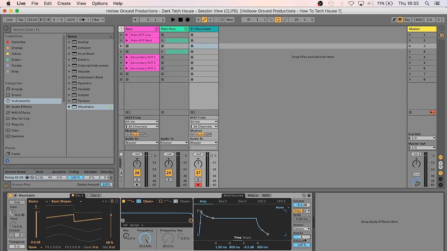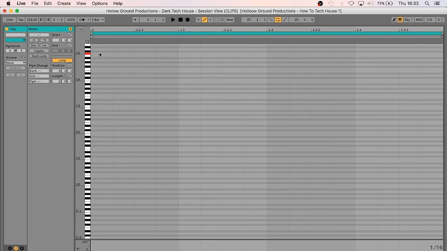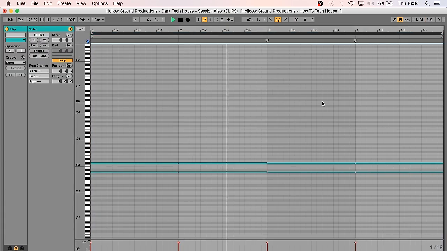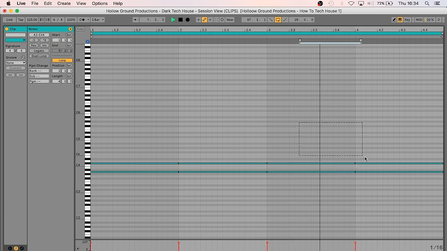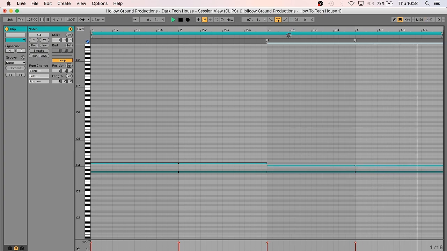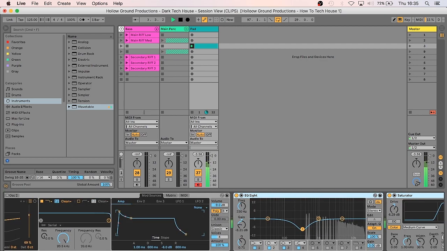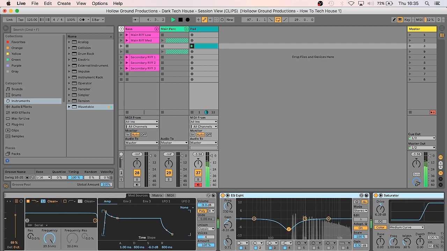Let's use Wavetable again with a slow attack and a slow decay. Put in some long notes. You want a major chord and a minor chord. And stretch it out. Now add loads of effects. Boost down between 200 and 500.